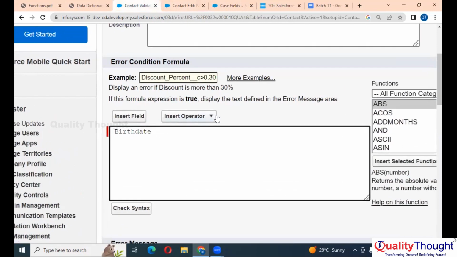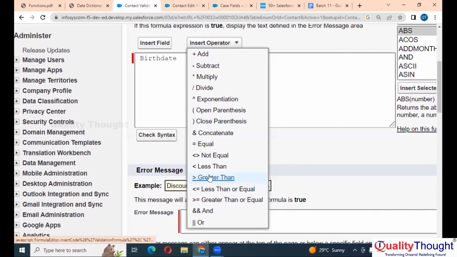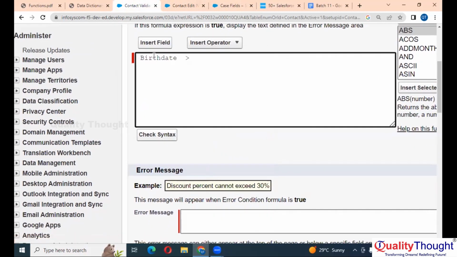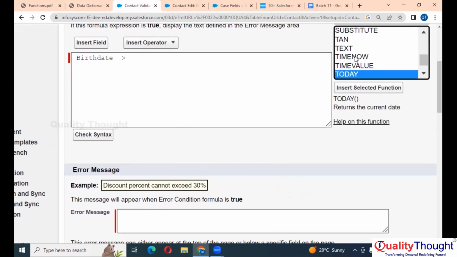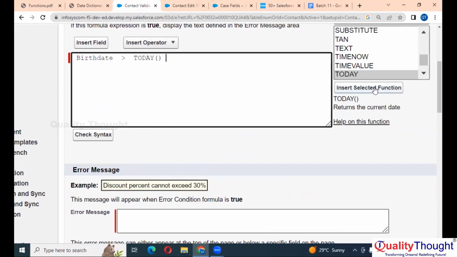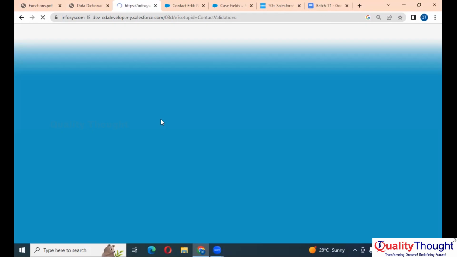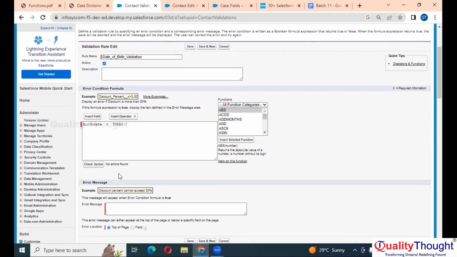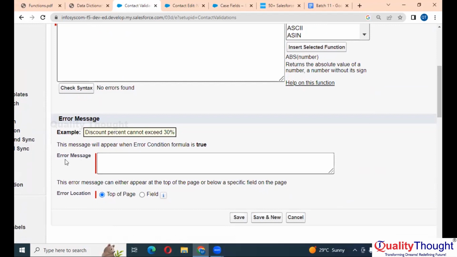Date of birth greater than, okay, if date of birth is greater than, right, we have a function called today. If it is greater than today, it should stop saving, it should not allow you to save the record. Check. No error found, right? No error found.